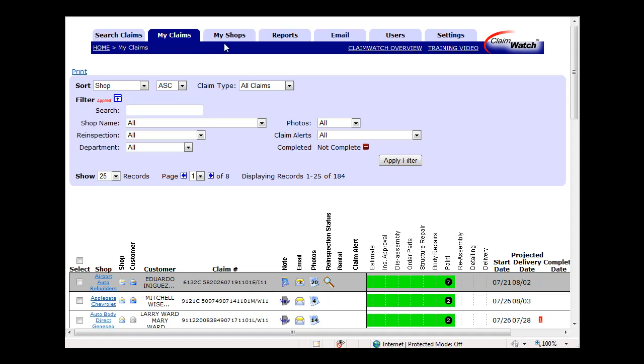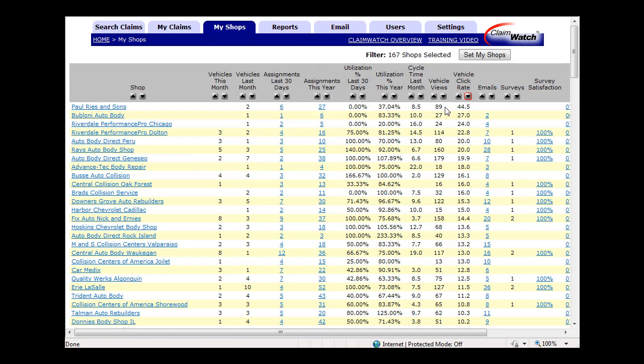So next, let's take a look at the My Shops tab, which we showed earlier when we were setting my shops. We won't set the shops, but we'll show a little bit how this works, and that they can have a list of all the shops they oversee, and they can grab some interesting data: how many assignments are coming in, the utilization, the click rates, the cycle time. There's just lots of interesting data that they can quickly grab about their group of shops. And again, they set that right here.